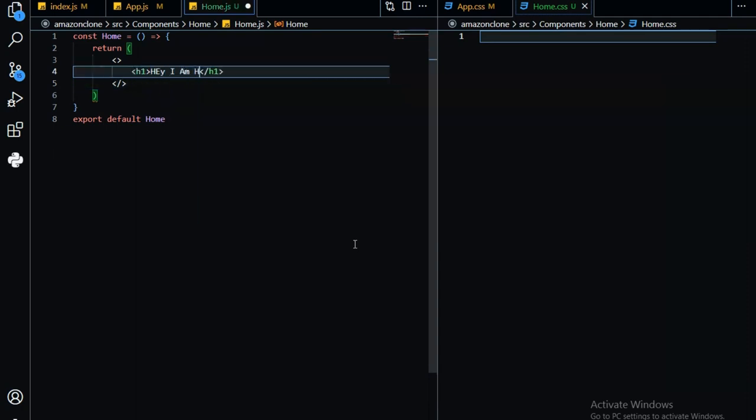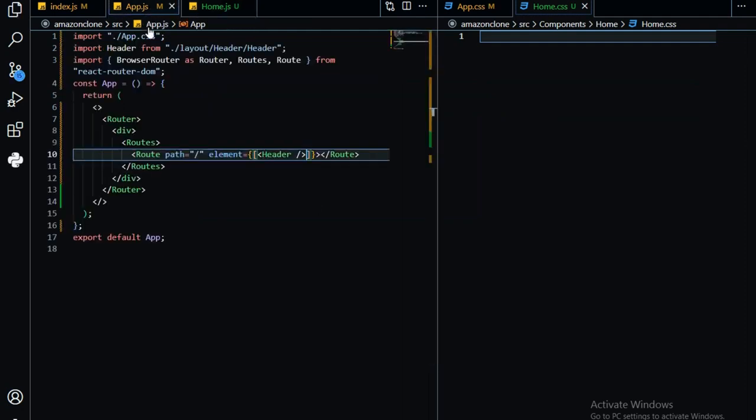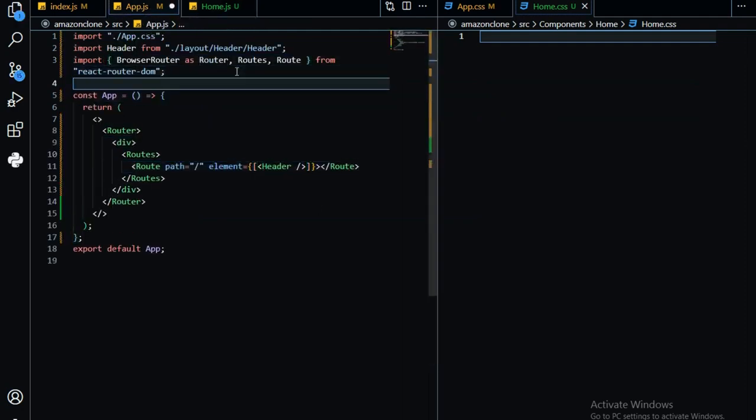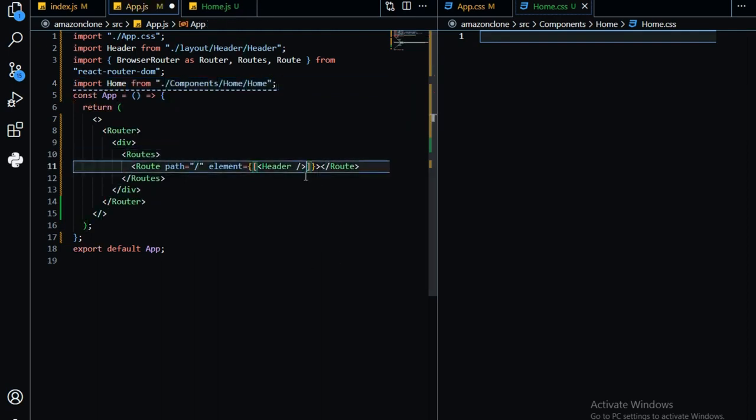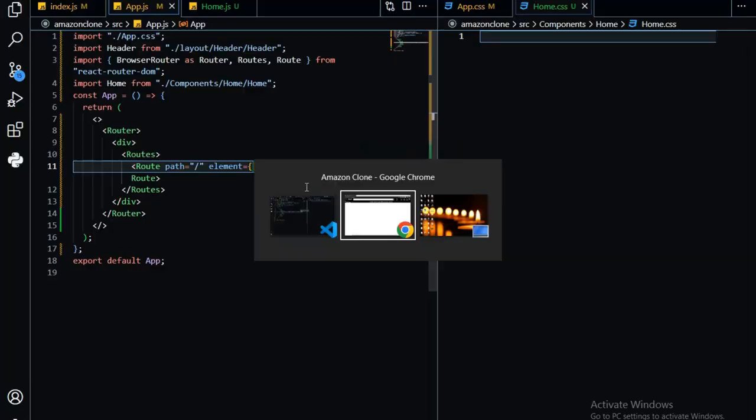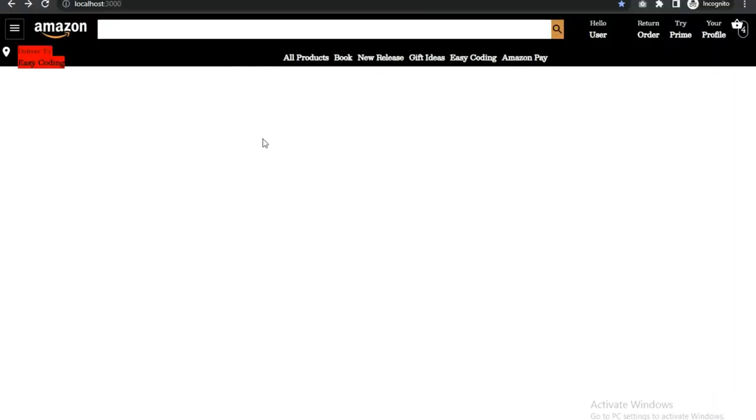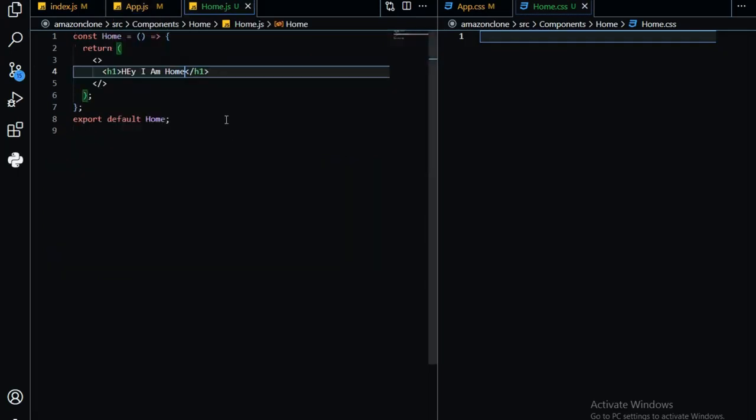Inside the home folder I'm going to make a home.js file and another file with the name home.css. Just drag it into the left side and make const home as an arrow function, export it, home, and return a React fragment and this HTML tag. Hey, I am home. So guys, let's start to make a home section or home component.